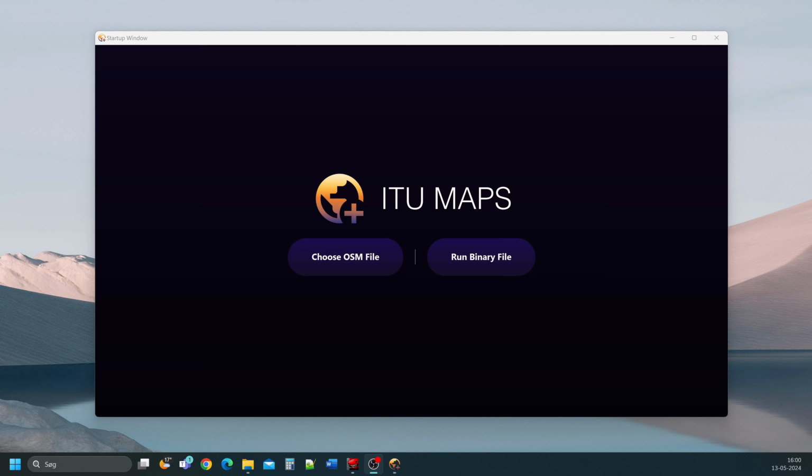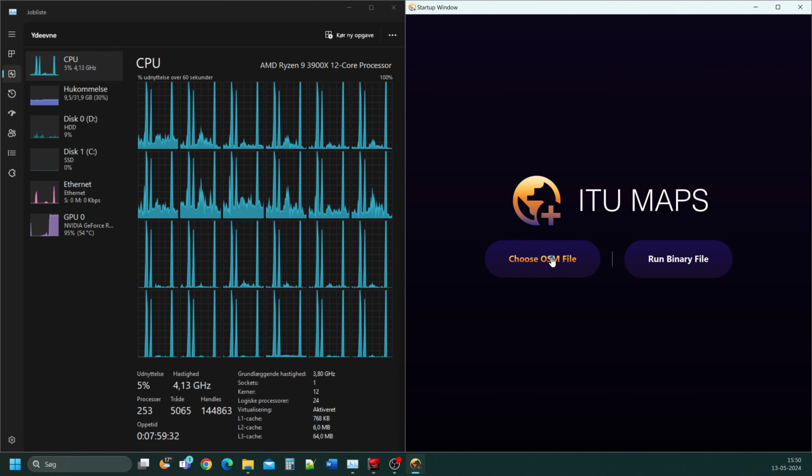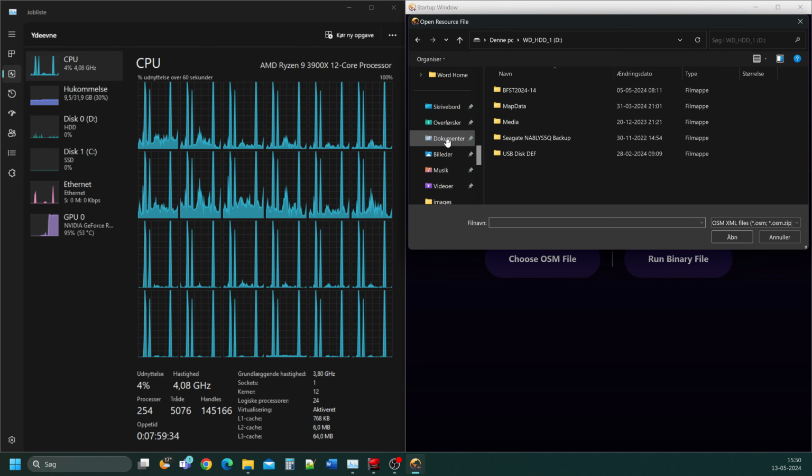Upon initiation of the program, the user is met with a startup view containing two options, either selecting an OSM file to parse or loading from an embedded binary file. First, let's initiate the program by loading a select OSM file.